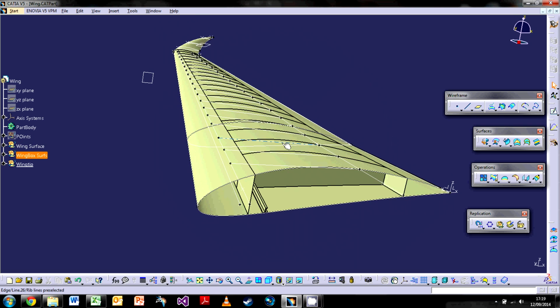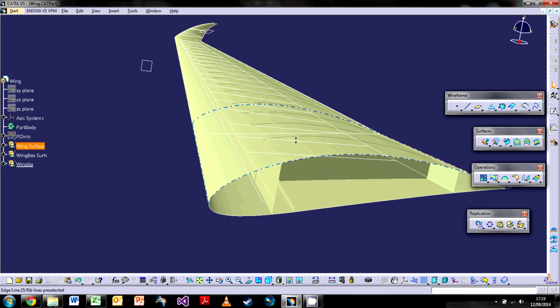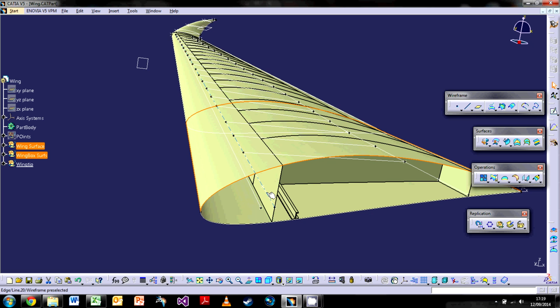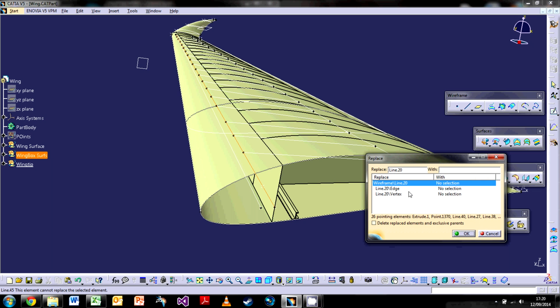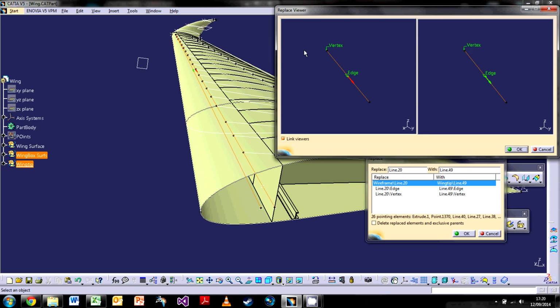So if it's a fairly simple change, you can obviously make that change quite easily. However, with some things such as surfaces or sketches or bodies, anything really, if you right click, you can click replace. And if you click that, you'll get this dialog box up. If you select what you want to actually change it with, you will get this viewer coming up. And this is basically going to show you when you want to replace something, all the links it has to that particular element will need to be redone or re-linked.